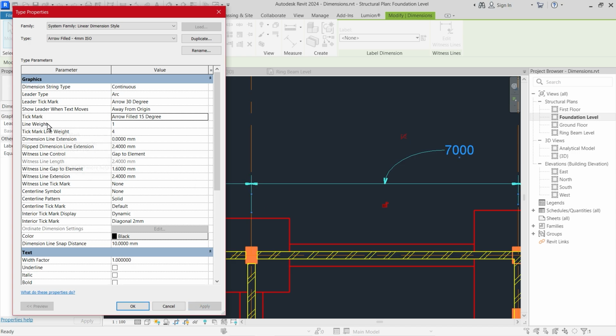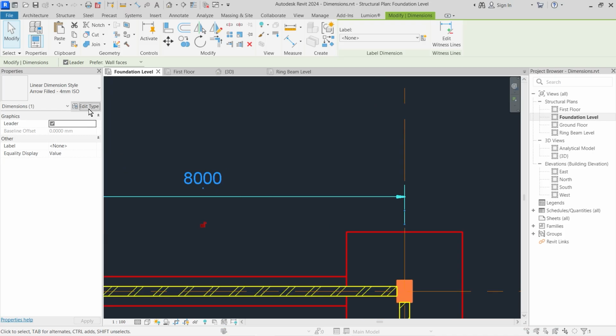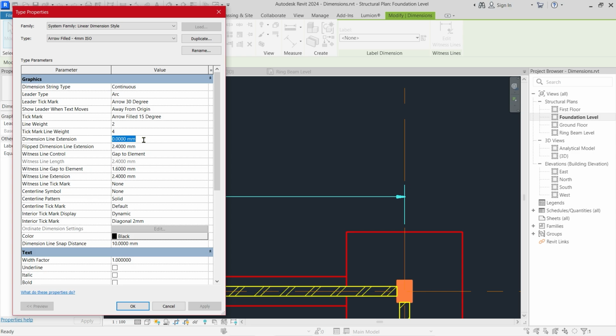The line weight is set to 1, the weight of this dimension line. Let me change that to 2. Then the tick mark line weight, I'll leave it as 4. Dimension line extension. What that means is the extension here at the edge. So if I set this to 2, choose apply, you can see that's what it does. The flip dimension extension line, same thing.